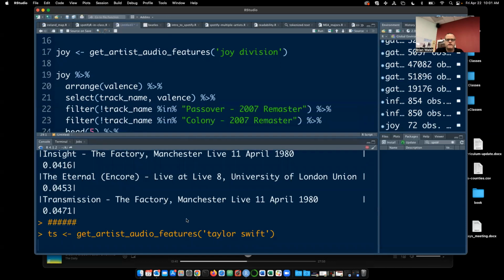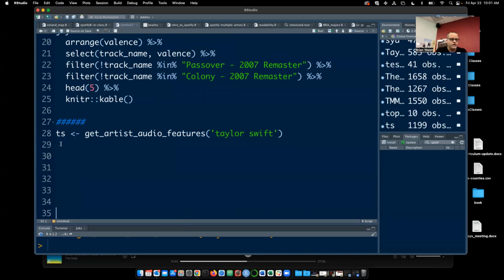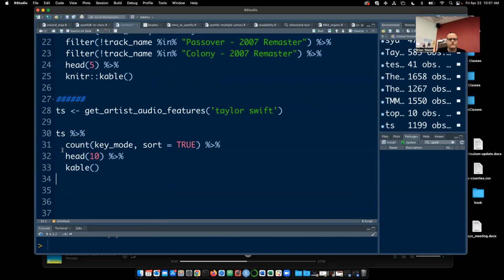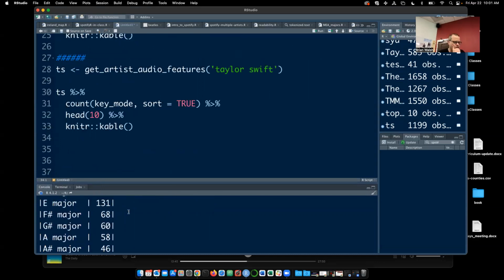Now, she is another example of an artist that when we go to her Spotify page, there's going to be like 40 albums on there, right? And she doesn't have that many unique releases. So here we have to, again, filter to only specific songs or albums, right? So what if we said, just for example, TS, count key mode, sort equals true, head 10, and knitter cable. Again, doing this initial analysis will probably show us, oh, maybe we made a mistake.